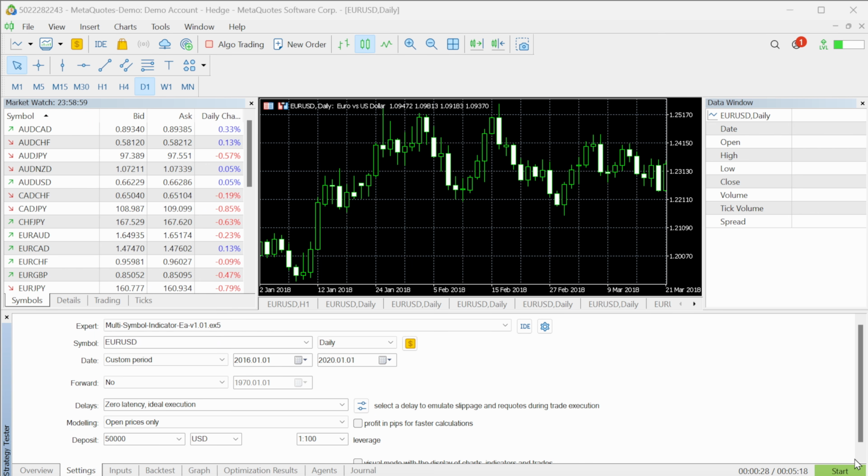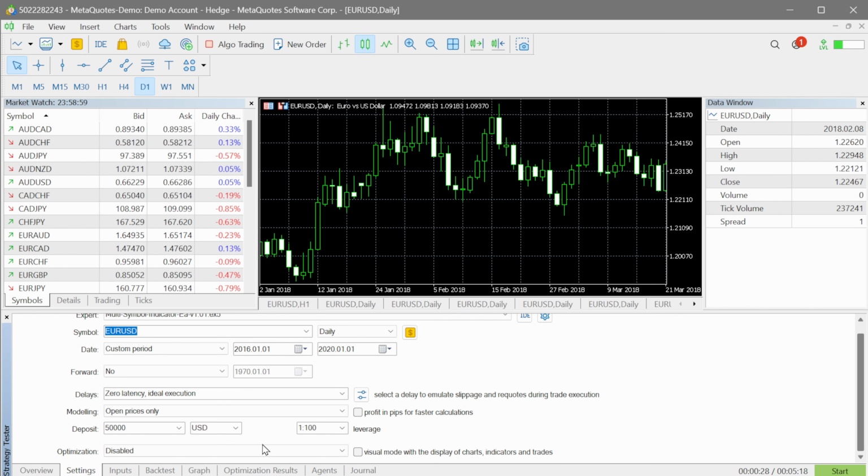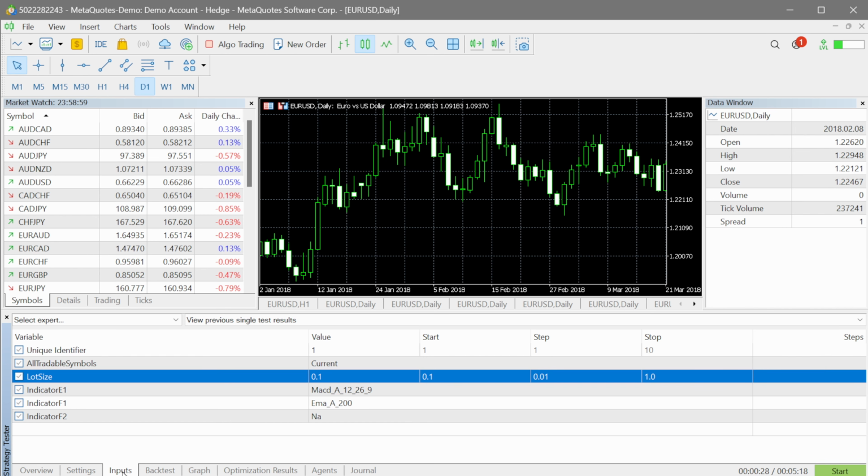So now in MetaTrader, what I have done is selected our multi-symbol indicator EA version 1.01. Now I've just got this on Euro USD on a daily time frame, and we have this, well, what was in there currently, which is 2016 to 2020. I am looking at open prices only, and I've disabled optimization, but what I'll do is enable visualization.